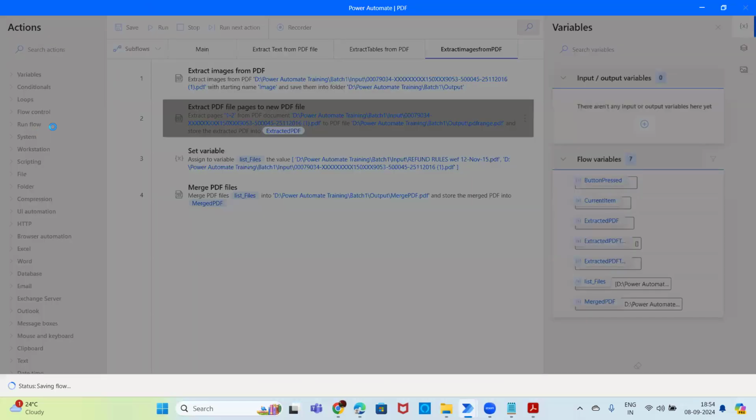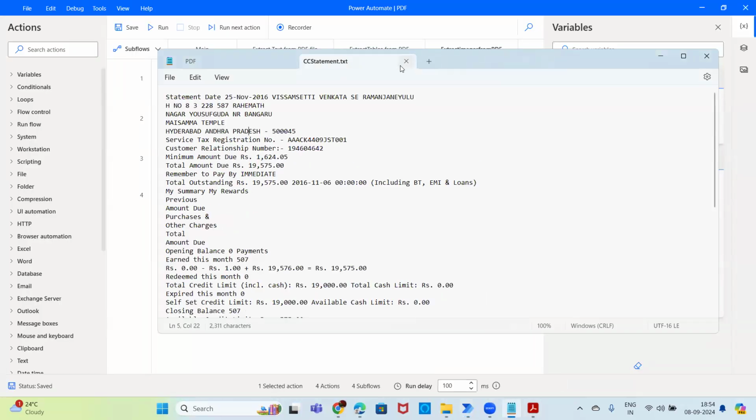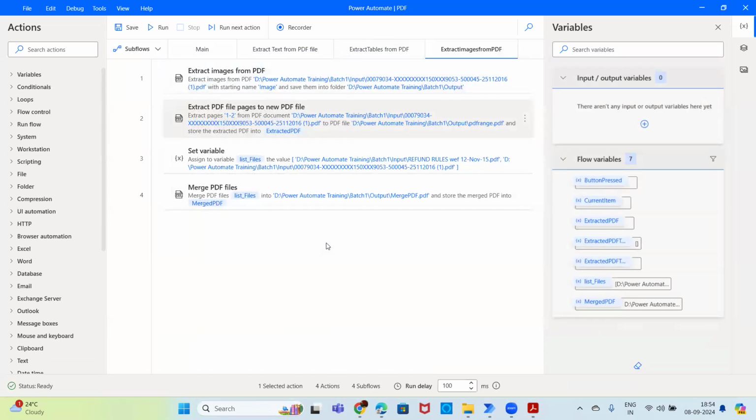Okay, so next we have keyboard and mouse actions. In some web or desktop applications, for example, the selector is not working. Even though you try dynamic selectors or anything, you're not able to get the proper selector. Then in that case, we need to go for image automation.